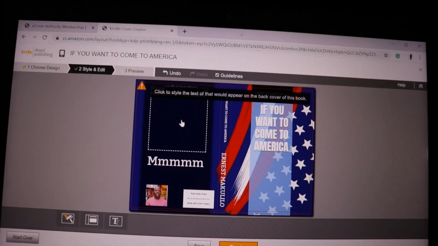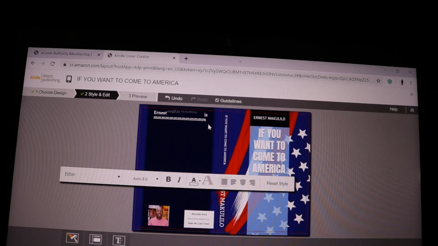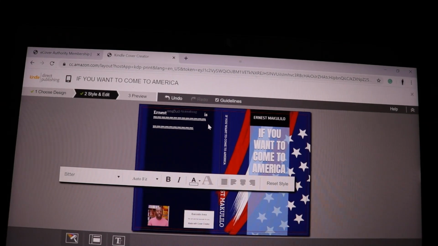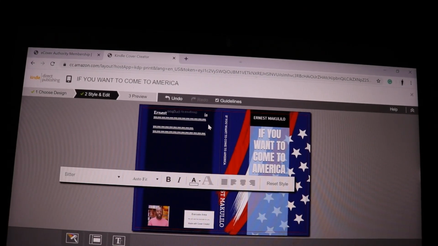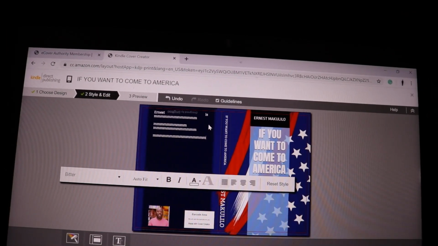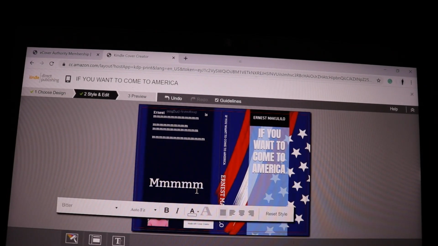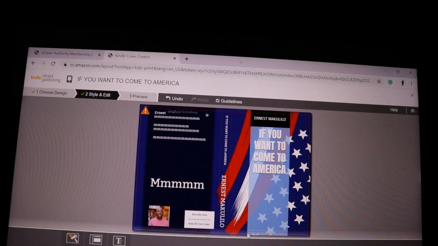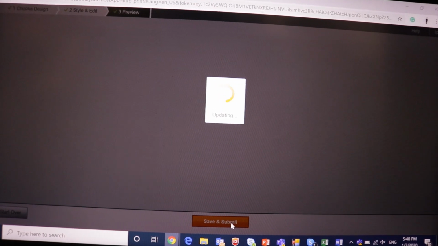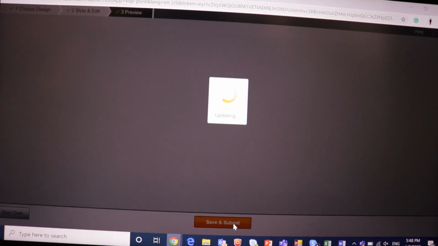So you can write whatever you want to write in here, and fill it fully. You see, so you can keep writing. Yeah. So let's say you just filled everything here. Then you come to preview. It usually takes time to make sure that it updates and generates your book cover.